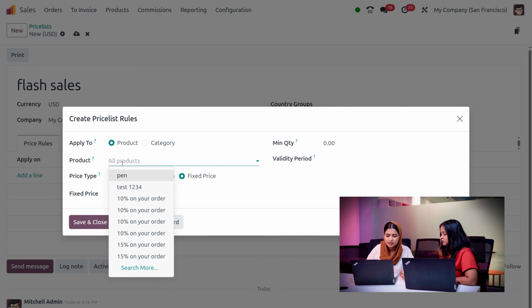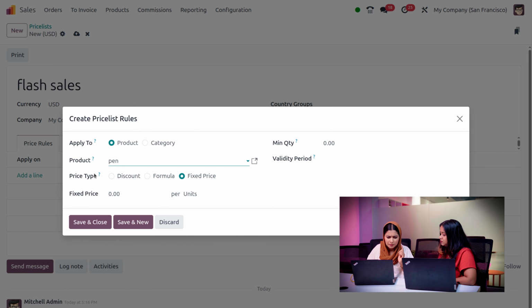So, here we have another option which is called product. So we need to specify a product. If you are choosing apply to a product, you have to specify upon which product you are going to apply this. Okay. So let it be pen.